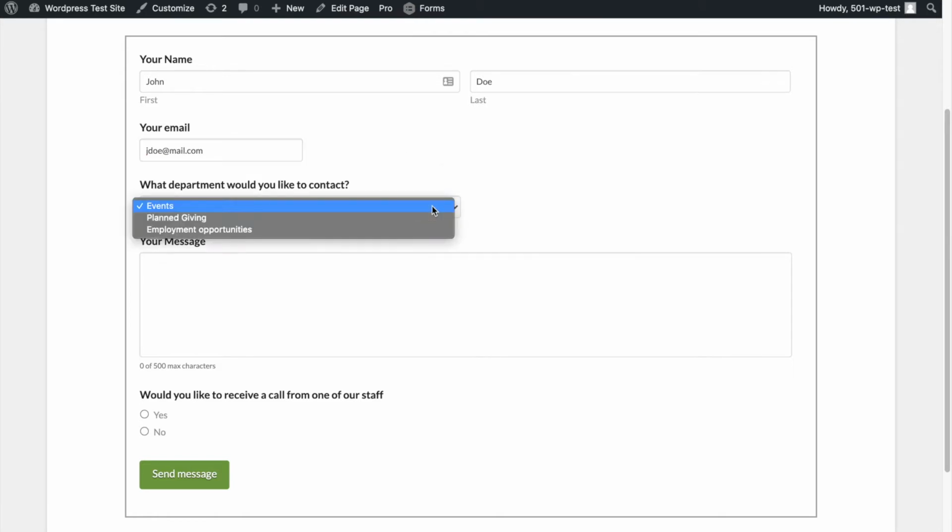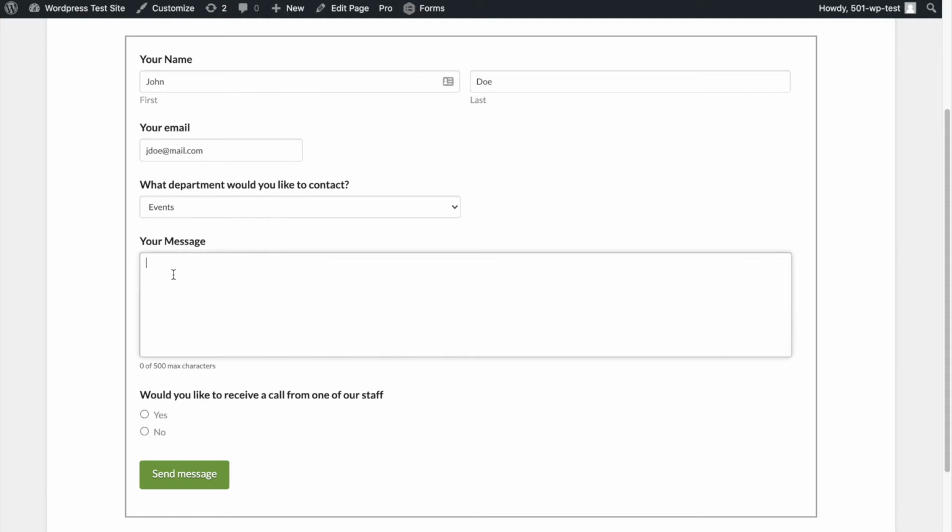The next field is a drop-down. This is one of several fields that allow your users to pick a choice among a series of options. In this example, the user could pick the department that they wish to contact, and when the form is submitted, an email will be sent to that department based on the choice made here. This allows you to make one contact form for your site instead of having to make a separate contact form for every department. The field that we're actually using for the message is a paragraph text field. This allows the user to enter longer strings of text.